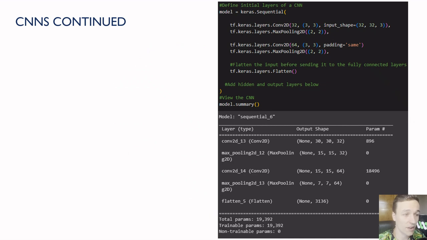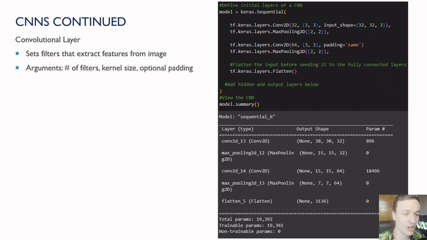So the main layer in a convolutional neural network is, of course, the convolutional layer. This layer is what sets the filters that extract the features from the image and can easily be employed by using the layers.conv2d as seen in the example code. The arguments for this layer are as follows.